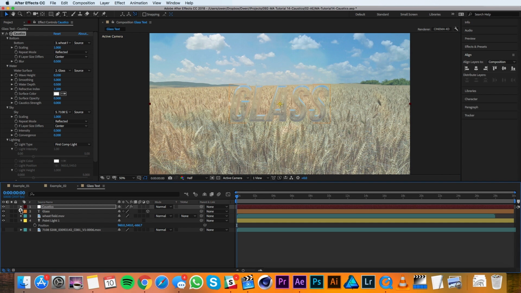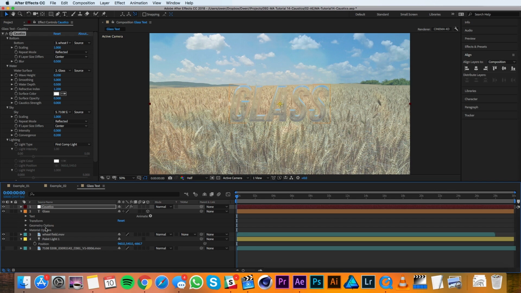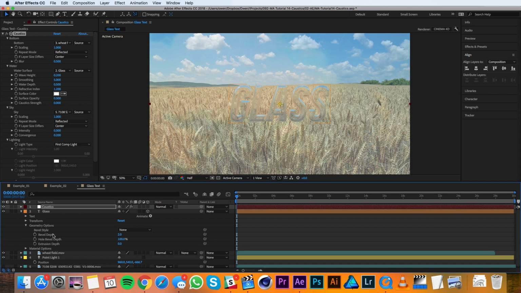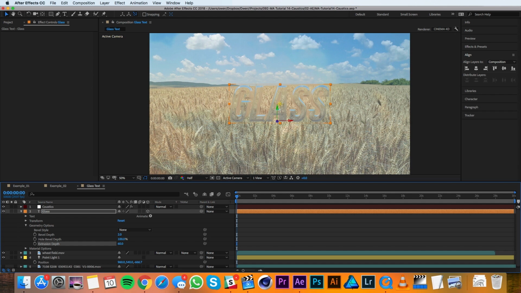Now when I twirl down my text, you'll see I have another menu here of geometry options, and when I twirl that down, I'll get a few more properties. I'm only going to be focusing on the extrusion depth because that's going to give me the depth that I'm looking for in my text. I'll change the value from 0 to 60. It's a little hard to see right now, but we'll fix that.